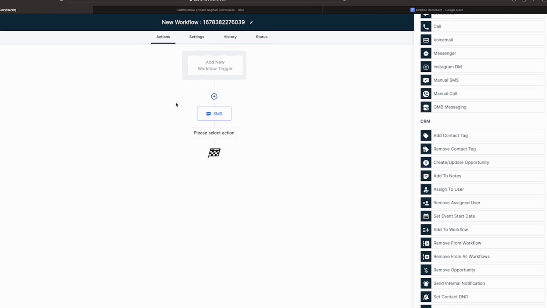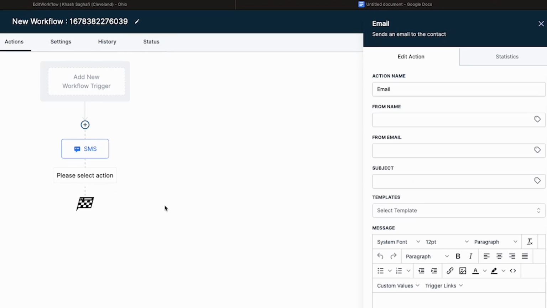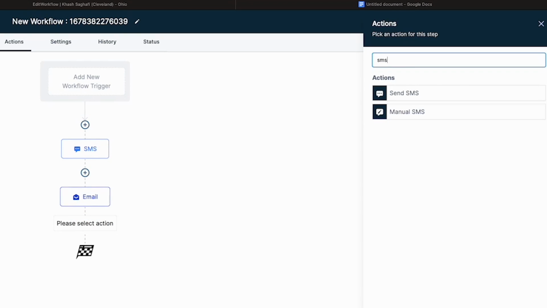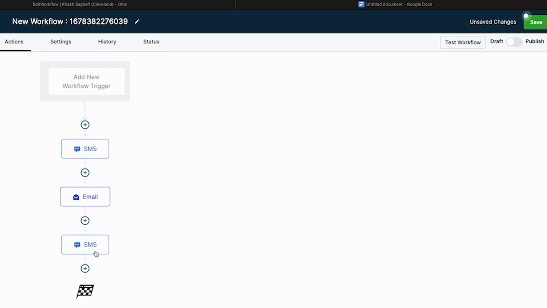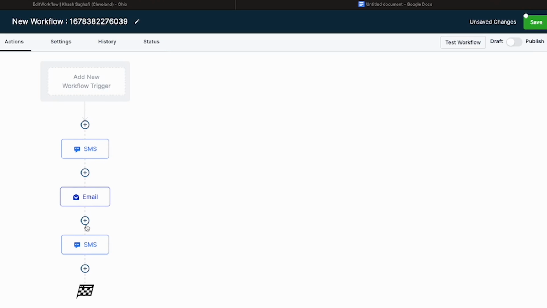If I go in here SMS and then I go in here email, okay, and then I come back here and I do another text message. Those are all going to go out basically at the same time, within milliseconds of each other. And so we definitely don't want that. How do you solve that? Well, SMS and email, first off, you can group those together, no problem.